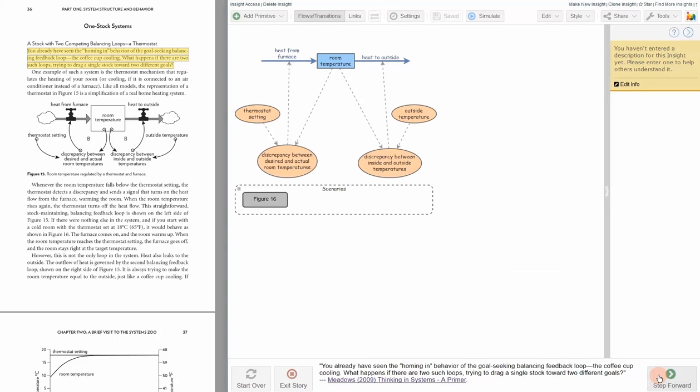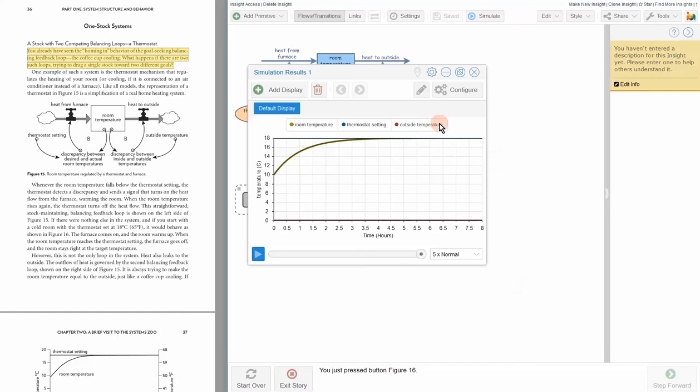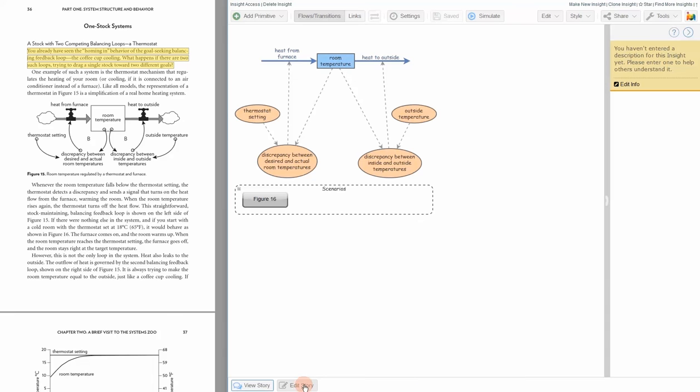And as you'll recall, I had figure 16 set up to run after that first group step. So when I click on the step forward button, then we should see what happens when we run the scenario for figure 16. And indeed we do. So that's good. So let's exit the story as I just did.